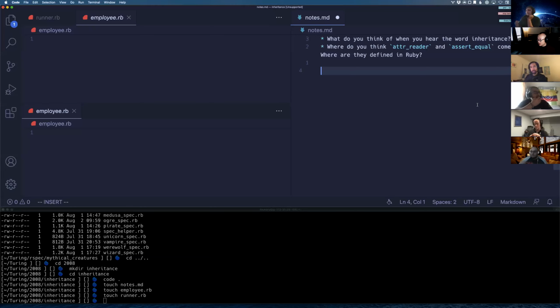Cool, great. Joshua, where do you think add a reader and start equal come from? I'm assuming that is code that is inherited into where we're operating within any class. So I guess there's a super class that passes that code into it. Yeah, it's got to come from somewhere, right? It doesn't just magically poof itself into existence, right?